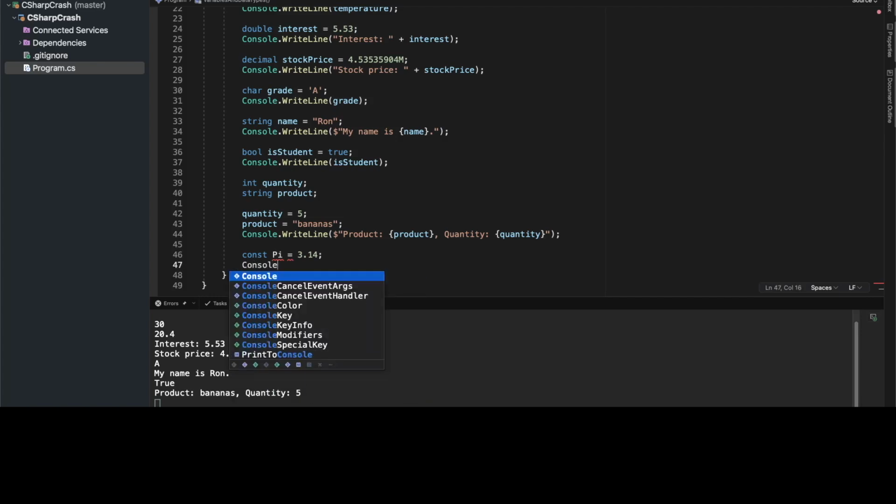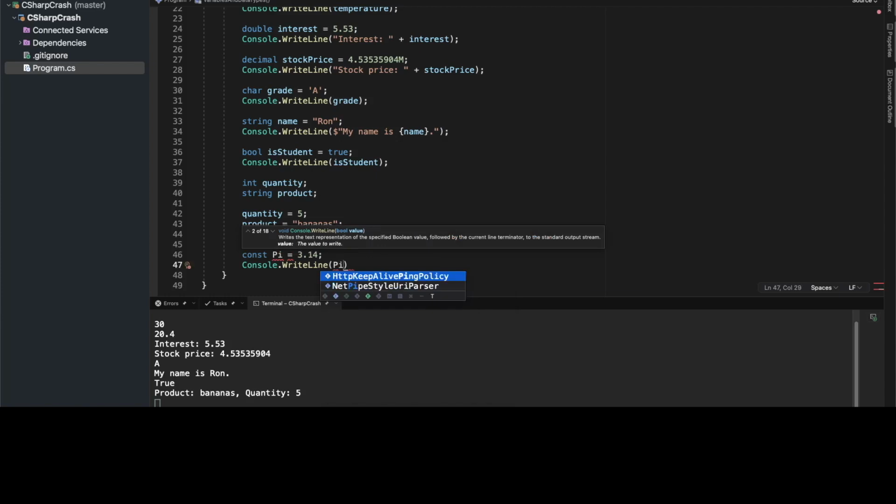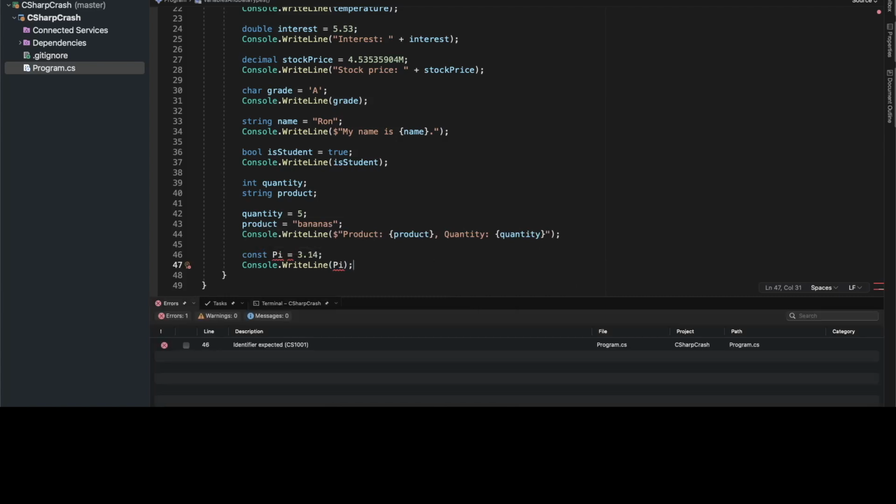So let's just output this just to make sure that we've assigned this properly. We're going to just say Console.WriteLine, and we're just going to output pi. And hopefully that works. I'm not sure what I'm getting an error message for. Let's see. Identifier expected. Okay, identifier expected. I'm so silly. One thing I forgot to specify here is the type. So we still have to specify a type here. We have const double in this case because it's a floating point number.